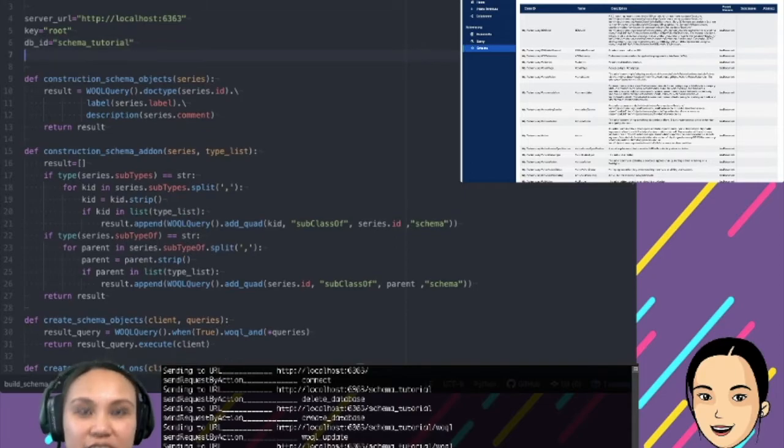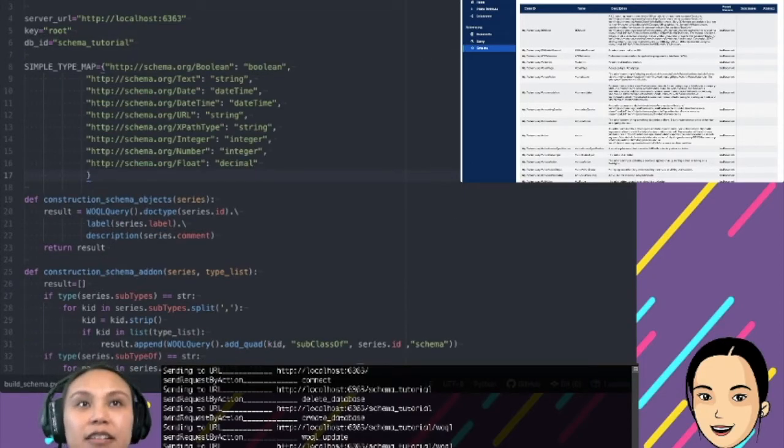Actually, I've got to cheat and copy this here. You can see that I have a mapping here. These are the simple types that we pick out from schema.org. You can see they are booleans or text, which is like a string, so I will map it into a string. Date and datetime, I will try to map as a datetime object.